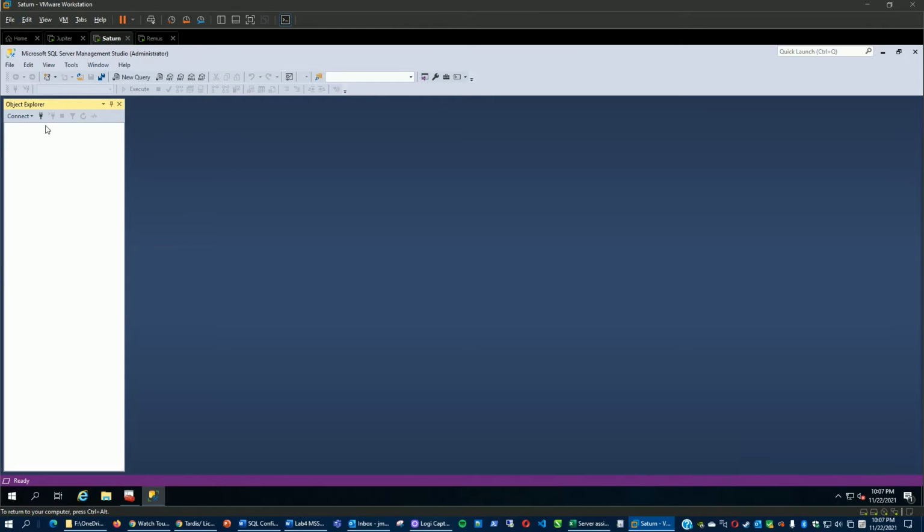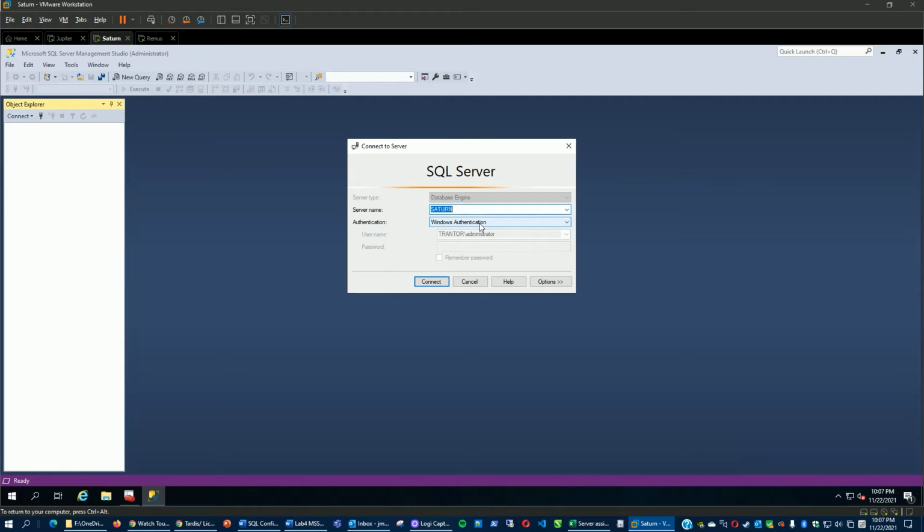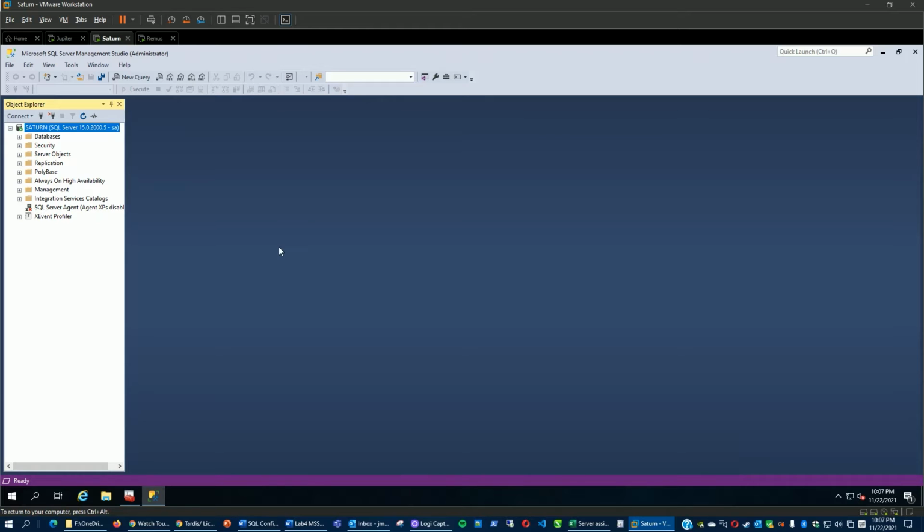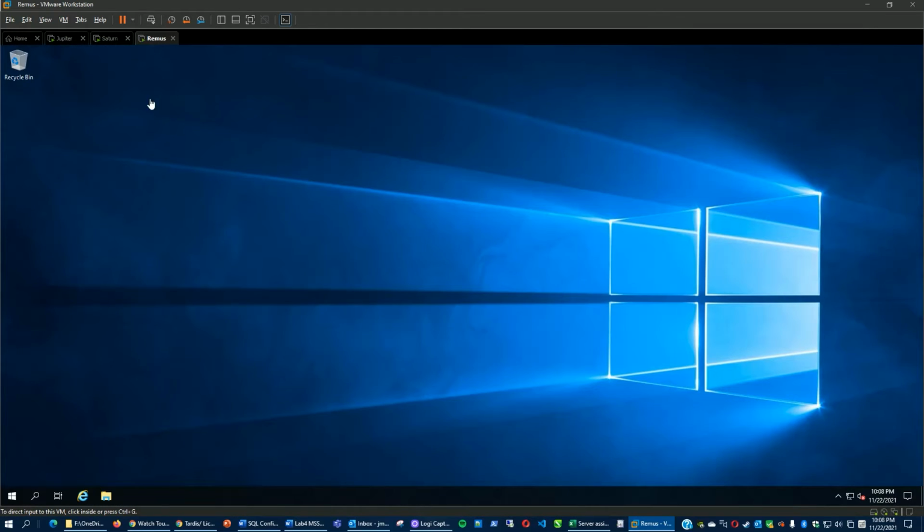So we'll disconnect. We're going to select Connect again, Database Engine. We're going to switch it to SQL Authentication. Login is always going to be SA, which is our SQL administrator account, and then the SA password that we set initially when we built our Saturn server. And as long as everything is set up properly, we should be able to log in, and you can see there that SA is who we're logged in as.